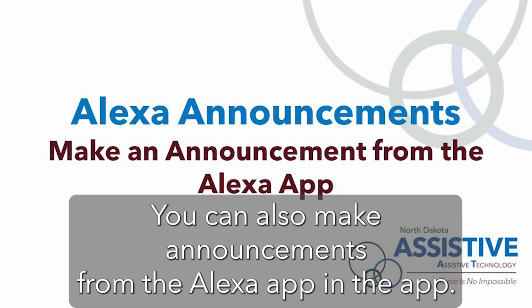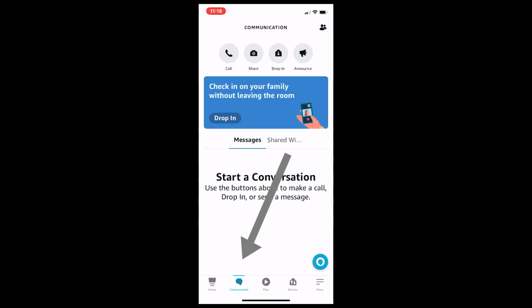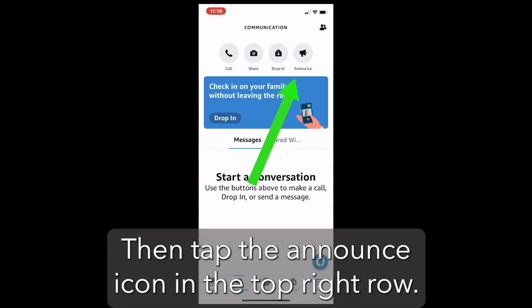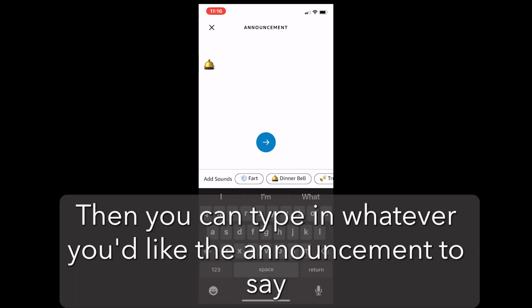You can also make announcements from the Alexa app. In the app, tap the Communicate icon in the bottom row. Then tap the Announce icon in the top right row. Then you can type in whatever you'd like the announcement to say.